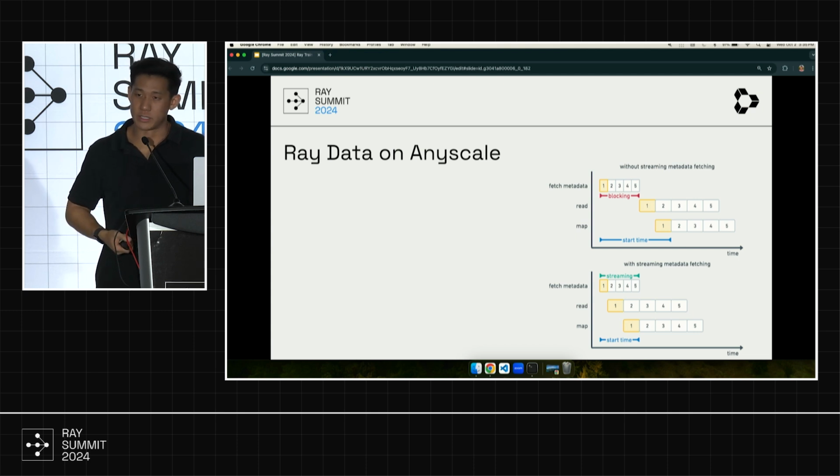So you don't ever have to load the entire dataset into cluster memory or even cluster disk. On top of all this, Ray Data has a ton of optimizations on Anyscale that make it that much better to run with Ray Train. Two that I want to call out in particular for training.